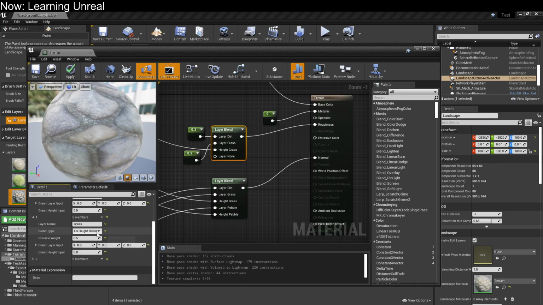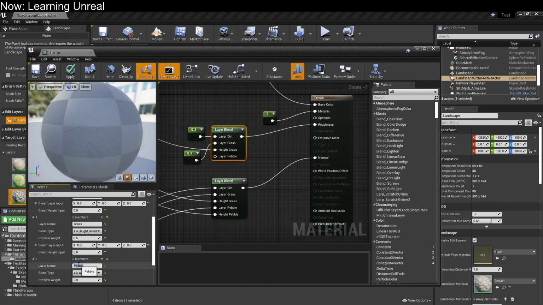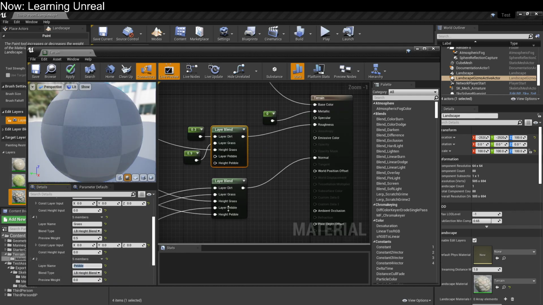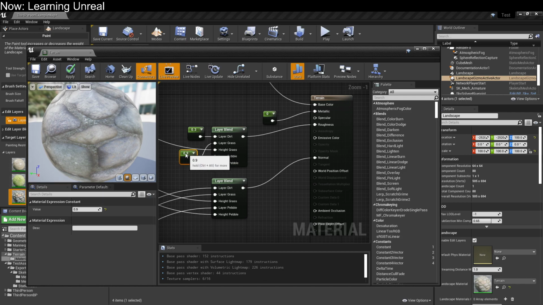So we're going to go ahead and create it. I guess we're going to create it manually in this case, and we're just going to call it pebble. The reason we're creating it manually is because I don't feel like height blending it. I don't feel like remapping all this shit.